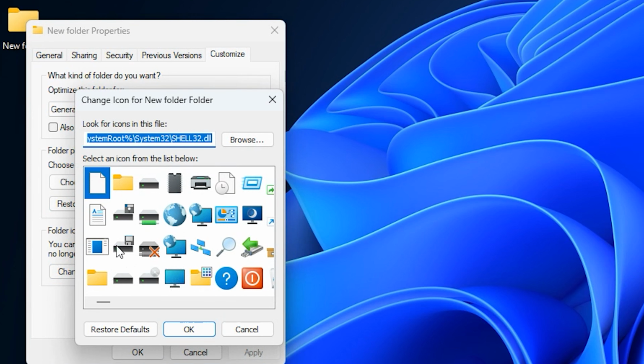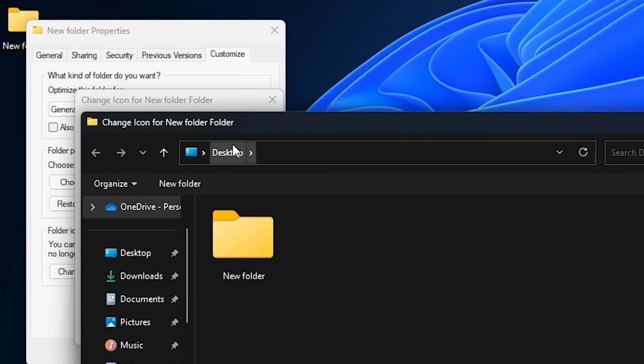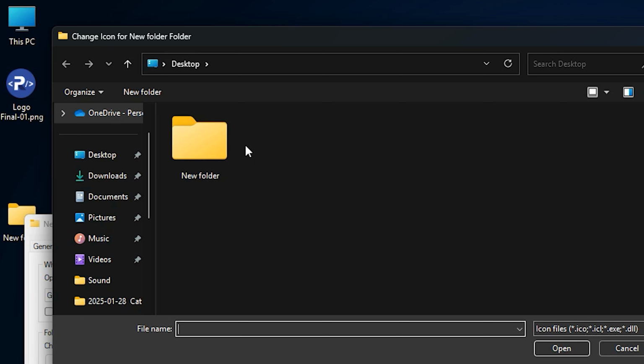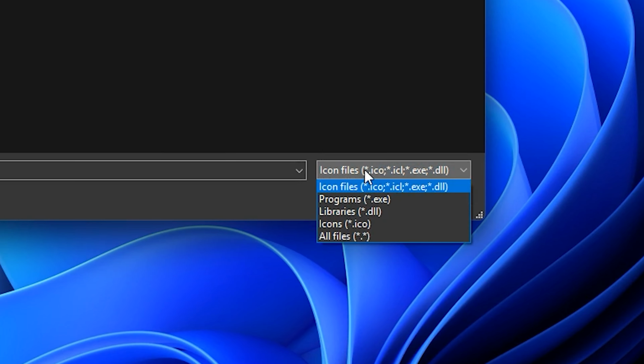There are some default icons here, but in this video, I wanna choose a specific picture for the folder. So I'm gonna click on browse, but you can't see the picture here. The problem is that Windows does not support PNG or JPEG formats for folder icons. Instead, there are other formats like ICO or ICL.